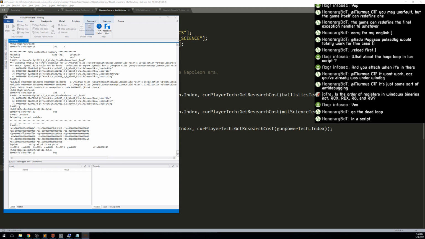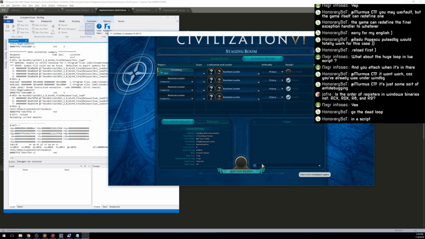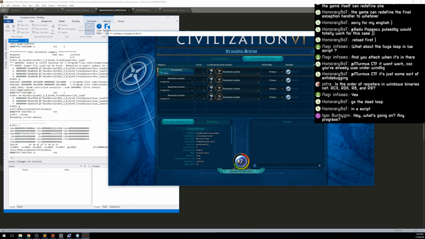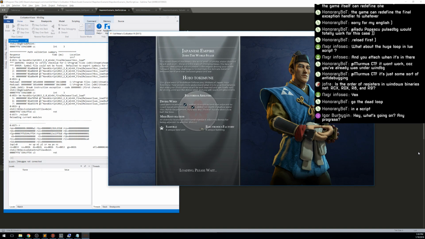Okay, multiplayer, local network, create game. Napoleon, confirm settings. Ready to play. So we're currently trying to actually break in. It looks like, well, so to answer your question, Igor, it looks like Civ6 at some point is doing some sort of anti-debugging. I don't know what it is, but it looks like they're doing something.